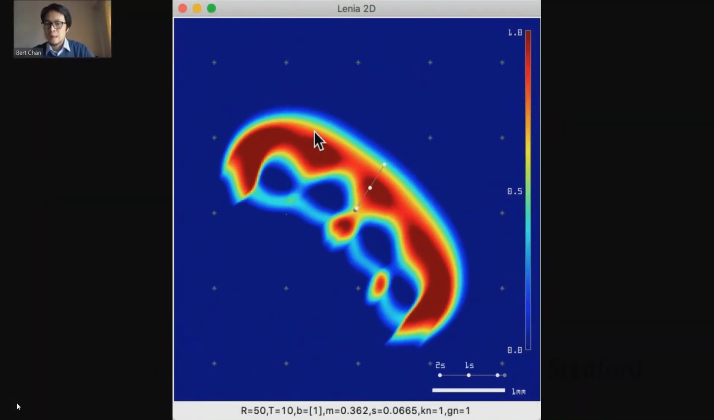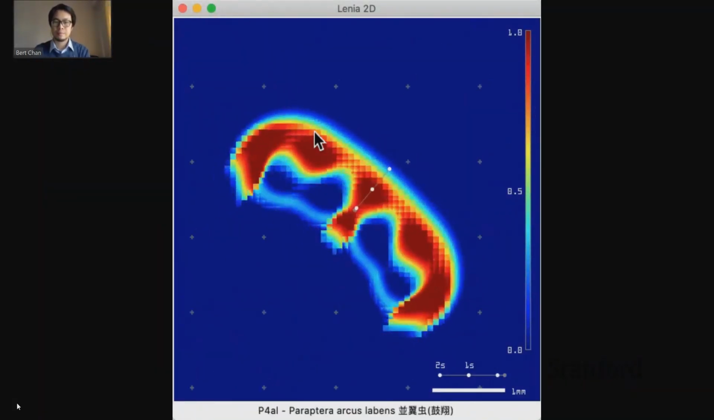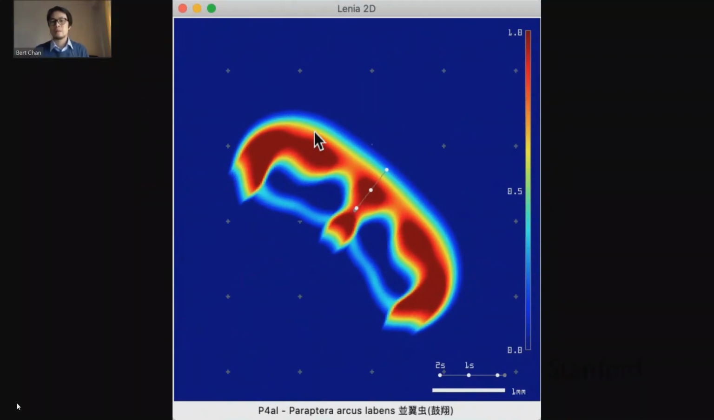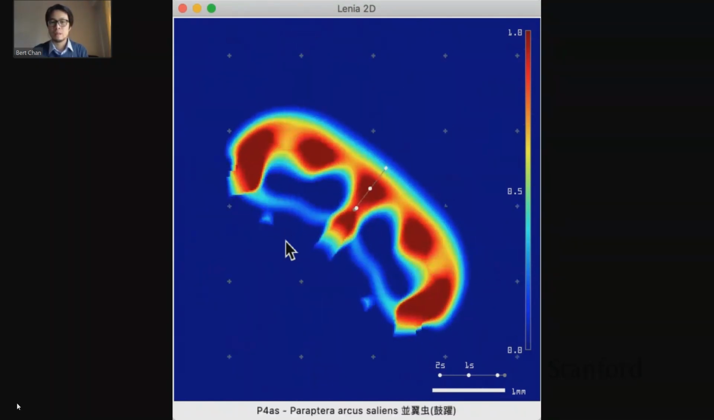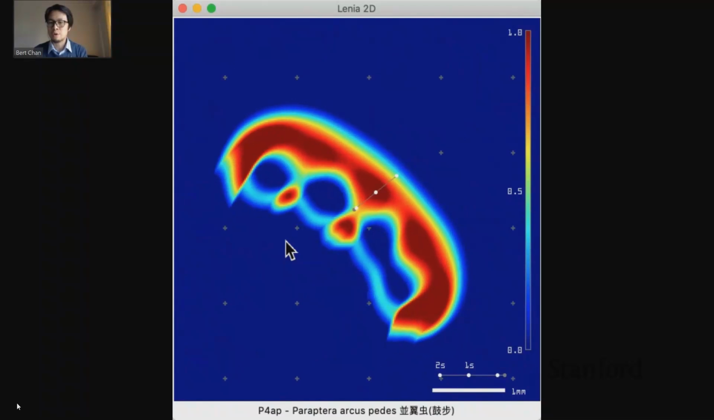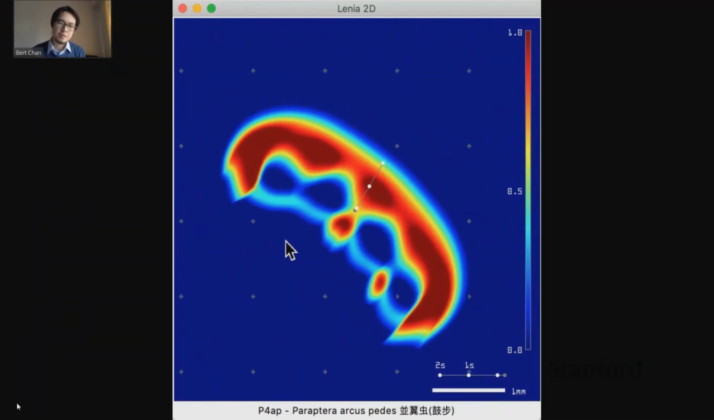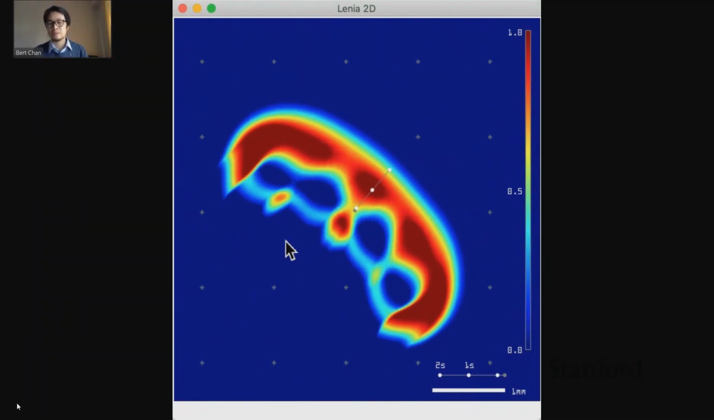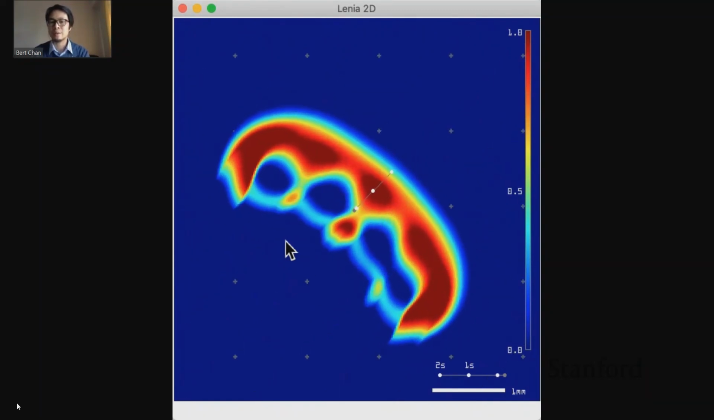About local movement, this one you see is moving, but actually is also quite solid. So it has no local movement. This one is oscillating. And this one is alternating from left to right to left. So it's like walking.